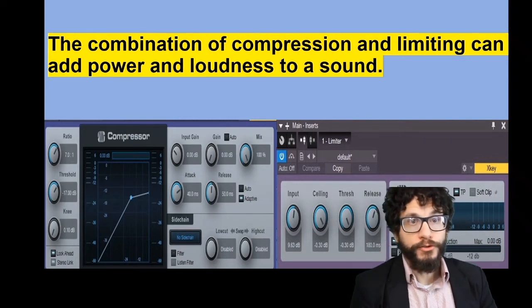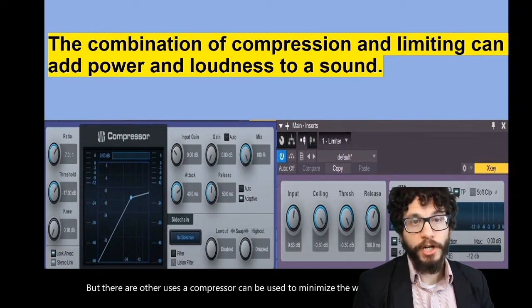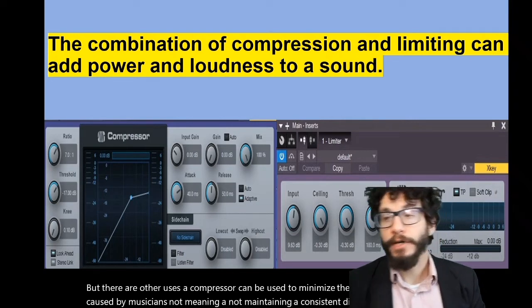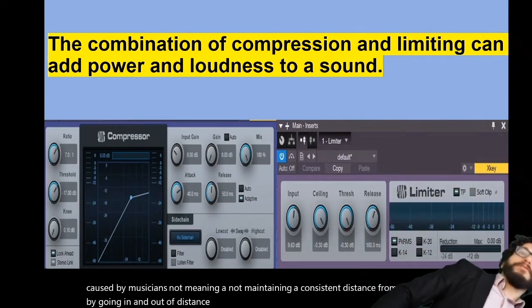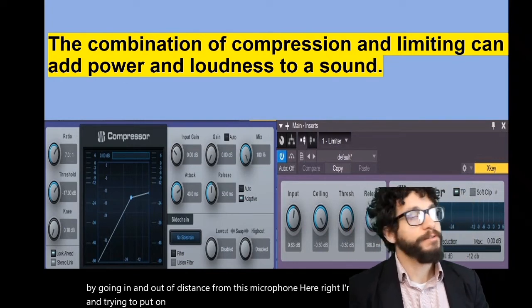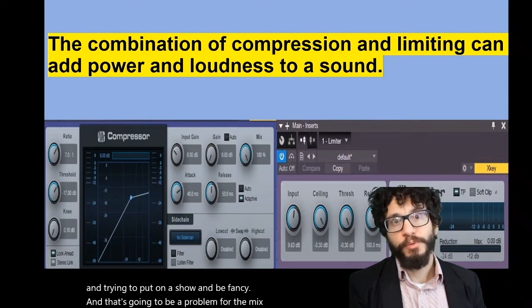But there are other uses. A compressor can be used to minimize the wide difference in loudness caused by musicians not maintaining a consistent distance from the microphone. If I go in and out of distance from this microphone here, right, I'm moving around on stage and trying to put on a show and be fancy. That's going to be a problem for the mix engineer, so a little bit of compression can help smooth that out.